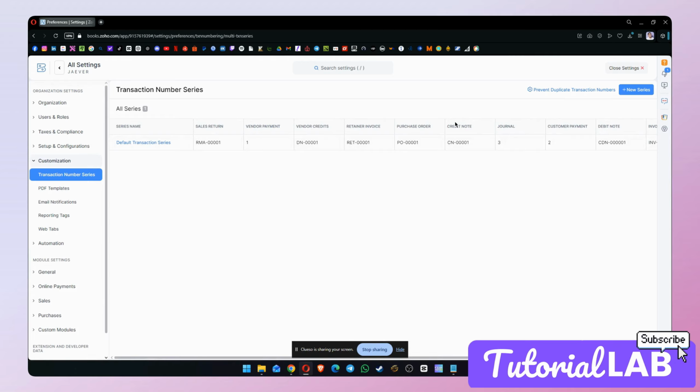Remember to review branch settings, user permissions, and financial reports regularly to keep each location organized and running smoothly.